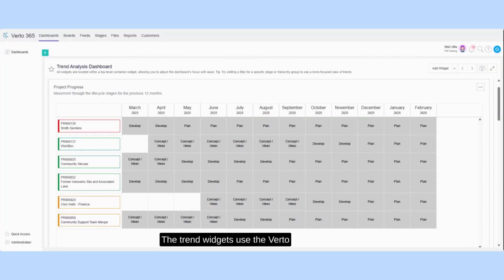The trend widgets use the Verto change history records to visually show how status data has changed over time across a project or program. They can also be used to demonstrate how a project or program has progressed through its lifecycle stages. There are currently 4 types of trend widgets available. The first widget type is the table widget.